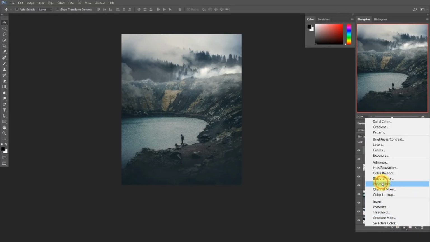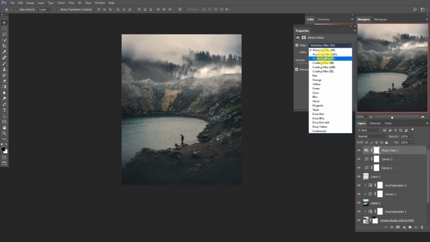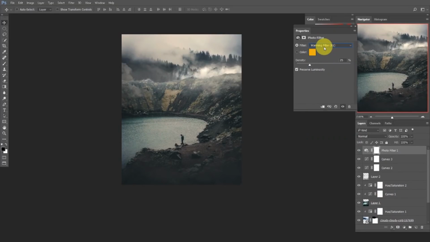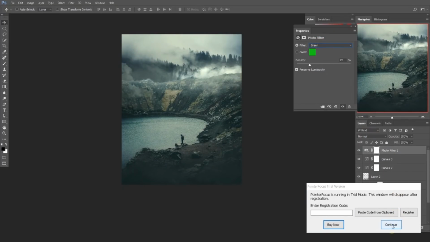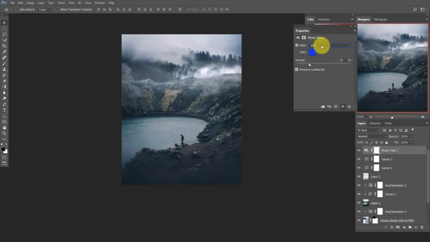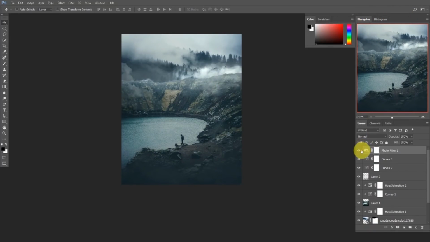Okay, then I'm gonna add a photo filter. I don't know, should I use the brown filter, the warming or the cooling? I just double click and keep moving my scroll up and down. Actually, I like the cyan. I'm gonna stick with that one. The cyan color, I like it.